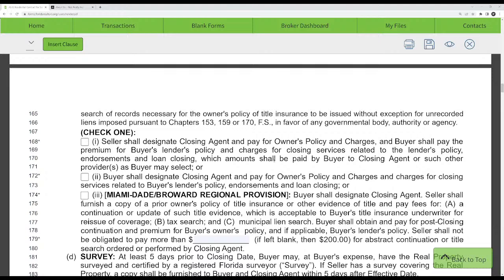unique. So if the seller is going to designate the closing agent, you check mark box 1 here. If not, and the buyer is going to designate, then the buyer will check it here, and they'll pay for the owner's policy and charges. It just depends. Why would the buyer designate the closing agent and pay for the owner's policy and charges? Depends. Maybe the buyer is getting a good sales price on the property, and the owner wants them to pay for that in return. It just depends.